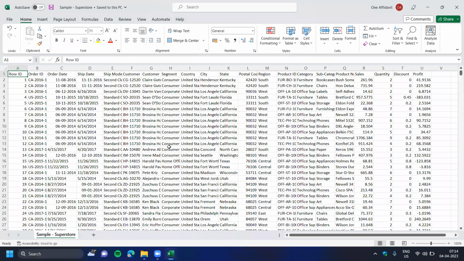But with CSV, never make any changes. Even if you make changes, that's of no use. So that is about the file format structure with respect to Excel. So once you do it on your end, then I'll continue.